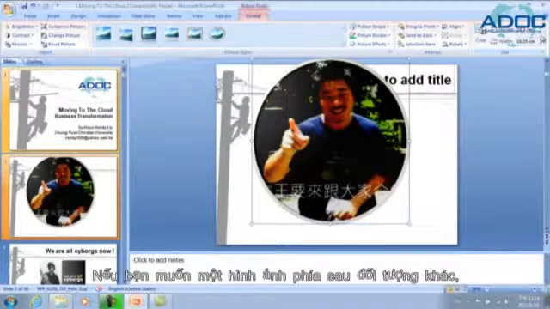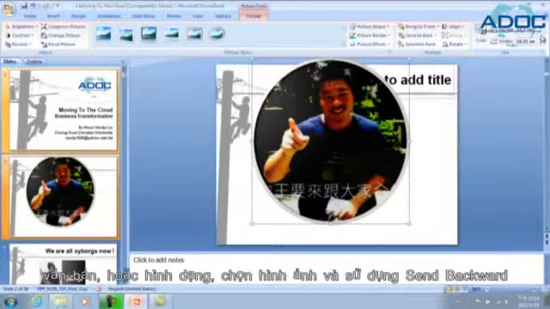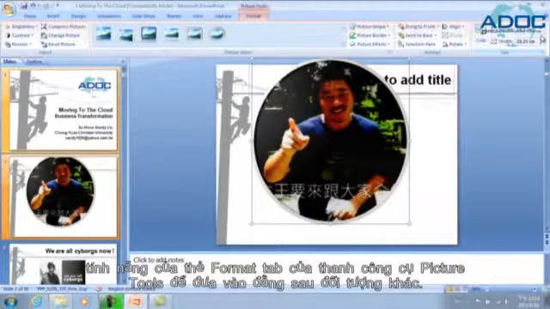If you want an image to be behind another object, text, or shapes, select the image and use the Send Backward feature of the Format tab of the picture tools to put it behind the other objects.